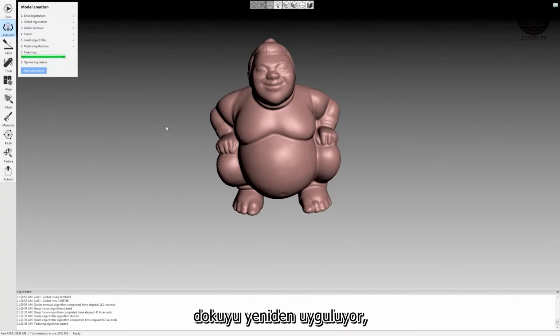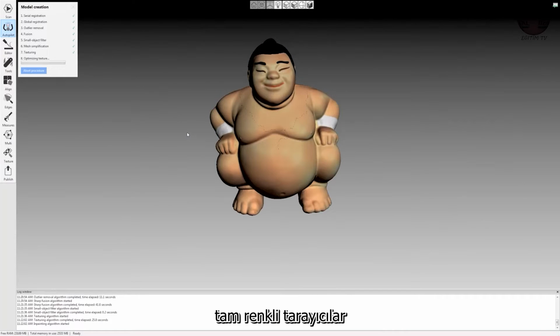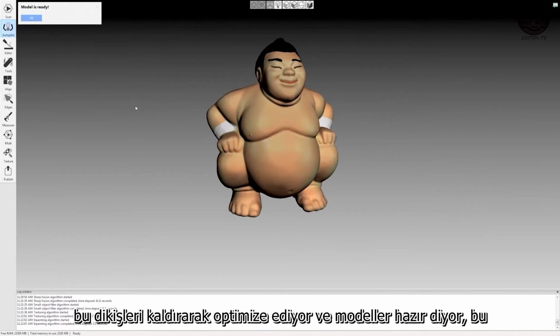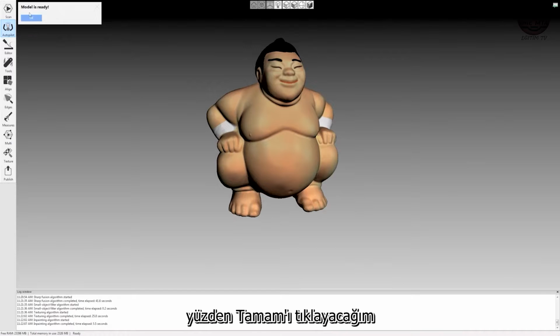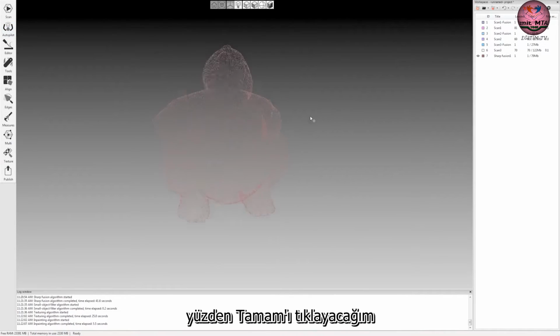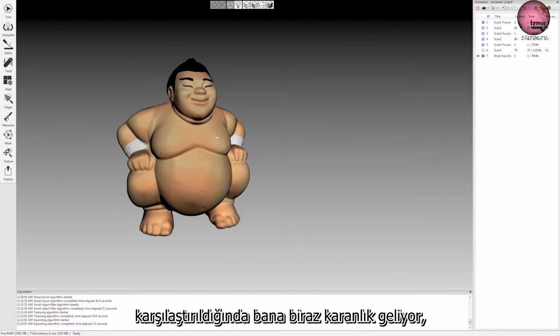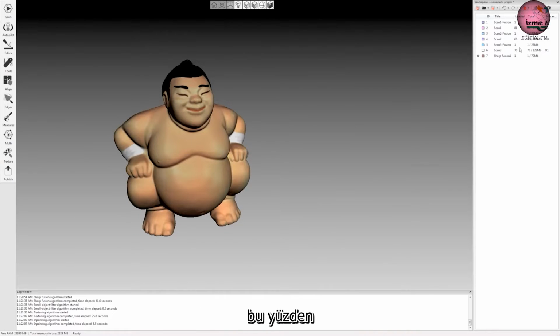And now it's reapplying the texture, which is the color in this case. The RTEX scanners are full color scanners. It applied the texture, now it's optimizing it, removing these seams. And it says the model's ready. So I'll click OK. Even though it was fully automated, this does look a little bit dark to me when compared to the source model.